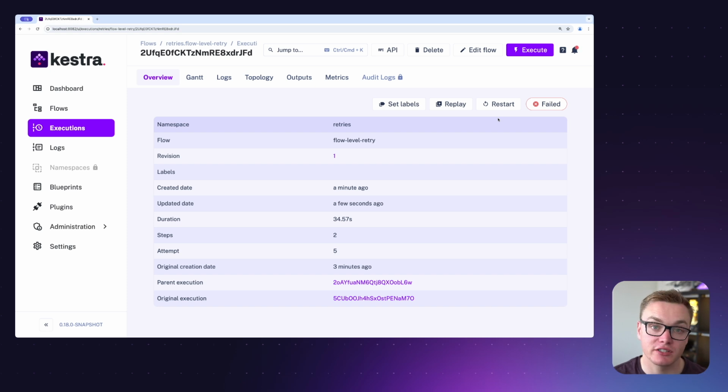Let's say your first task was to make a HTTP request and get some data. You obviously don't need to keep making those requests, reducing the chance of hitting any rate limiting, because you already have that data as an output in the execution. So this will restart just those failed tasks.